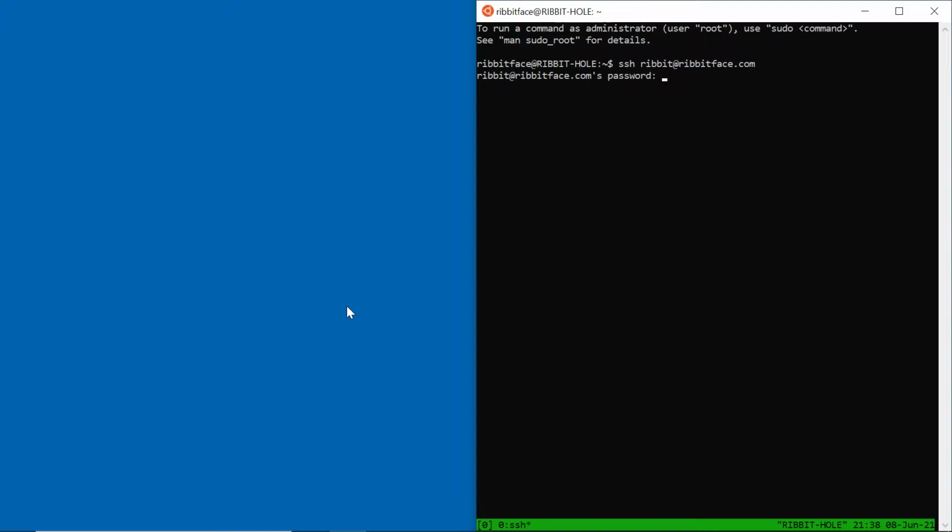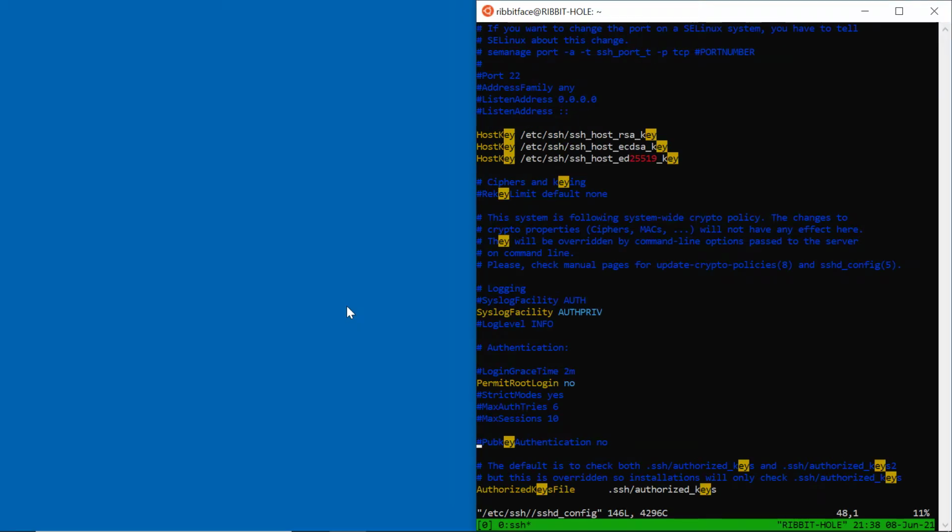And one of the first things I want to do is turn the password login off. So I'm going to sudo vim etc/ssh/sshd_config. And right here's the public key. So I just searched for key.